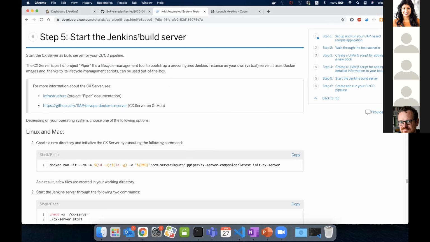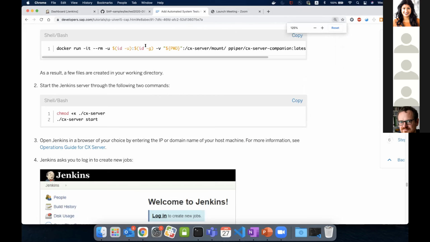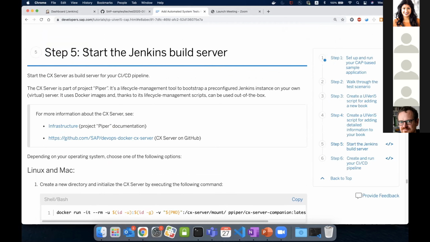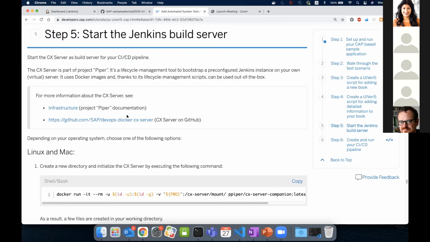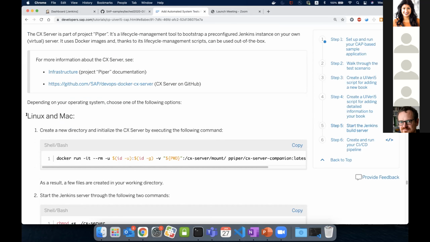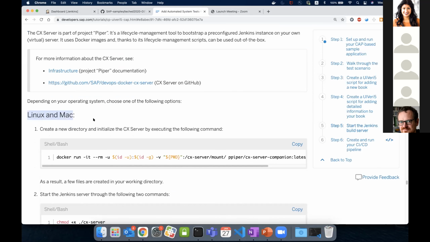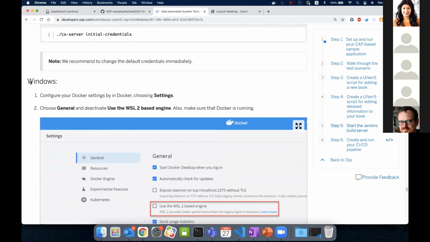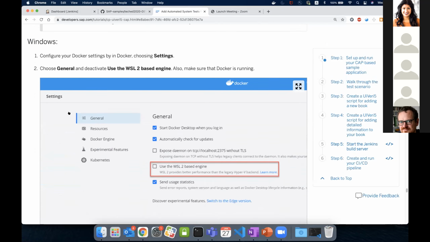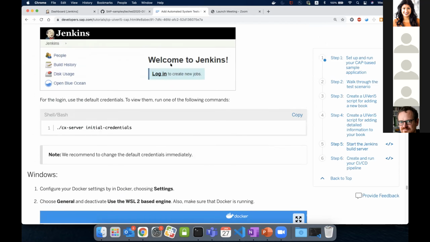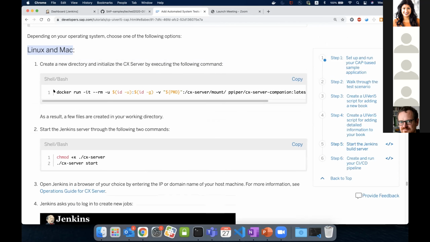And now let's start with the steps. So this is step 5, let me just zoom a bit, when you have to start your local Jenkins on your local host. There it is described how to do this for Linux and Mac users, and there are also several different steps for Windows users, so additional settings should be executed. As I'm working on Mac, I already executed this command, which downloads several Docker images and several files on my local file system.